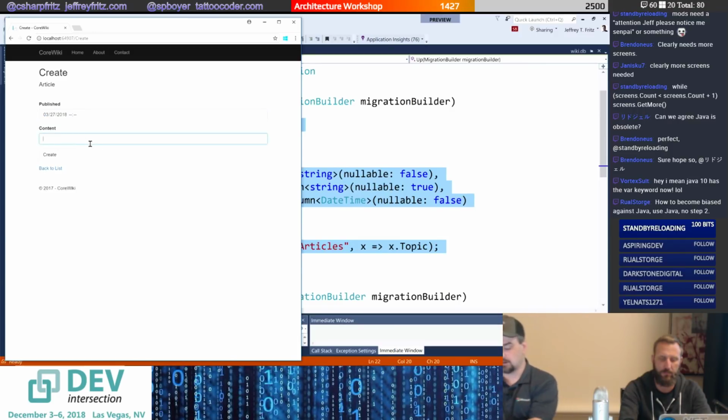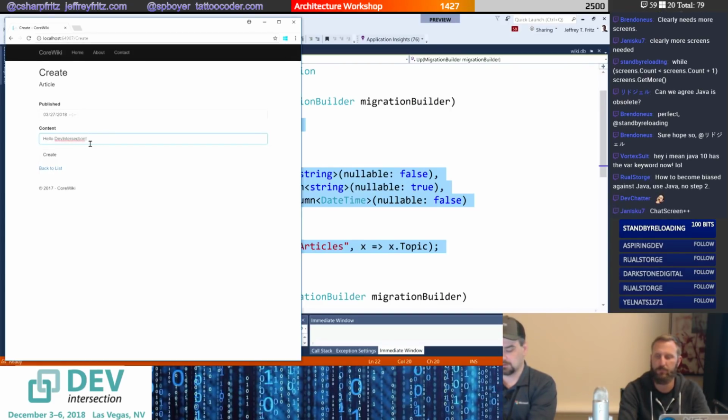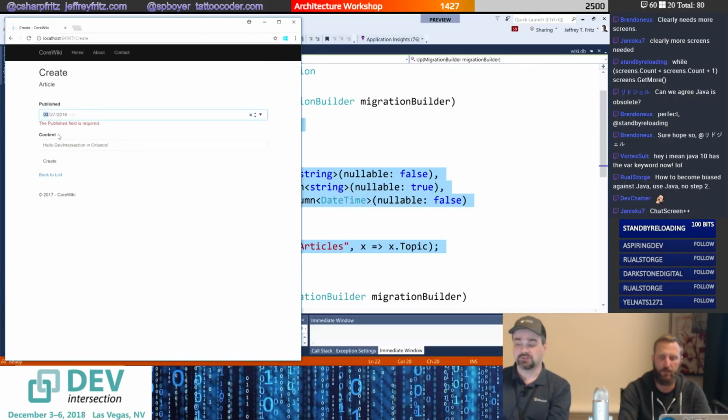And my content here, I could type something like, hello, DevIntersection in Orlando. And if I click create, the published field is required. Huh. Well, it's a date time field, so it probably requires time as well. Looks like it. All right, so let's make it 11 a.m.